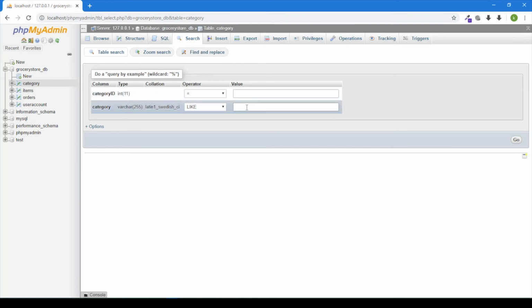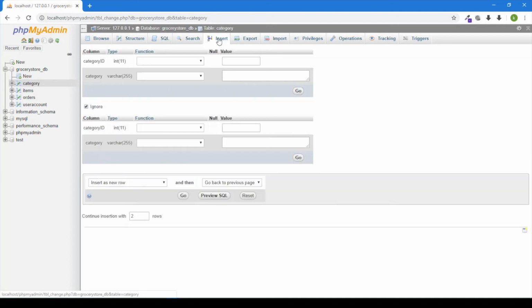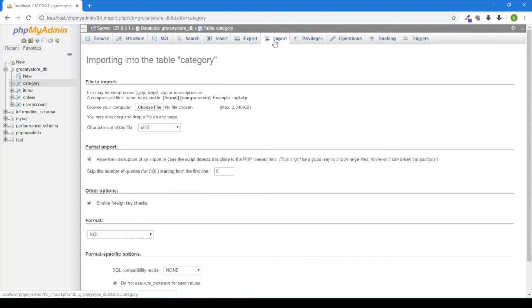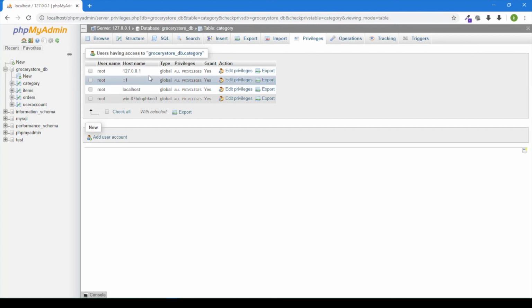Search tab is where you generate search queries for the chosen table, which also has a list of operations you can use. Insert tab is where you can insert records or data in your table. Nagamit na natin to from the previous lesson. Export tab is where you want to export your table or import if you want to import data or structure of your table. The Privilege tab is where you can create or edit existing privileges of users having access to your database.